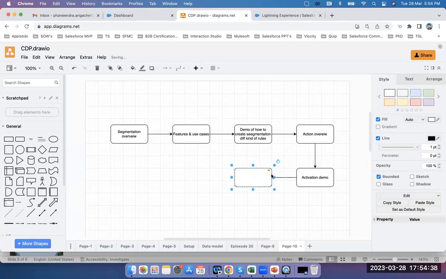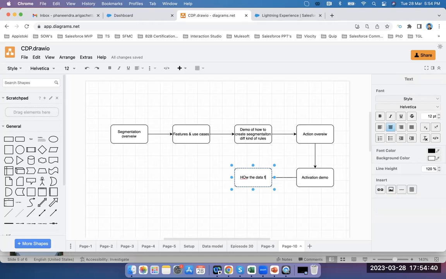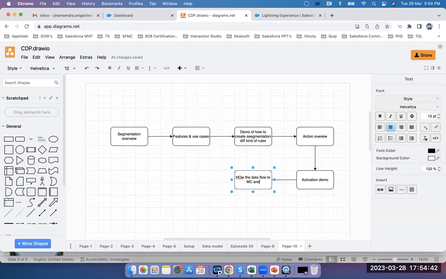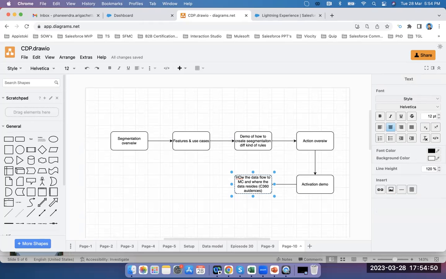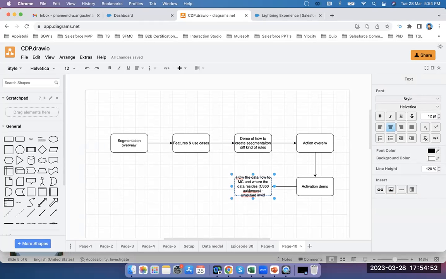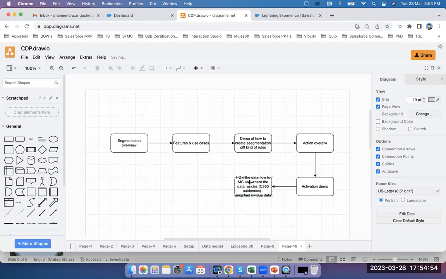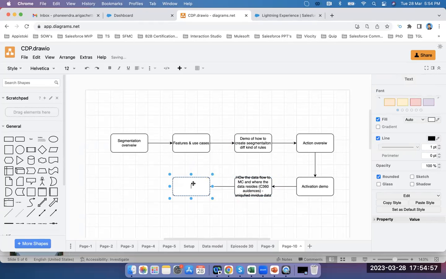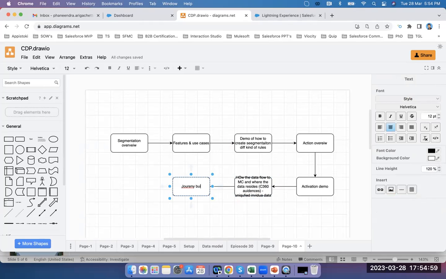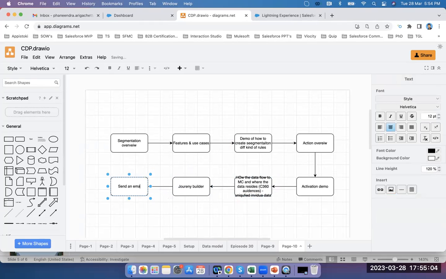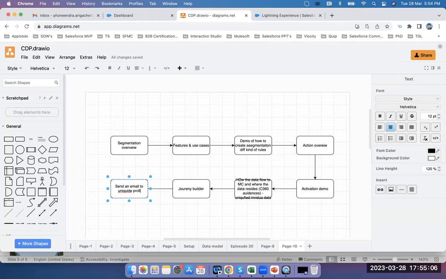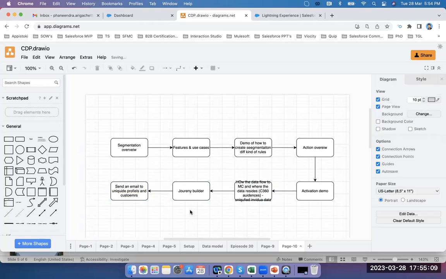Once activation is done, we'll talk about how the data flows to Marketing Cloud and where the data resides, which is nothing but your Customer 360 Audiences, your unified individual data. After that, we can talk about how to leverage these unified individual insights in Journey Builder, and how we can use Journey Builder to send an email to unified profiles and customers. So we're going to cover this entire flow today in our demo.